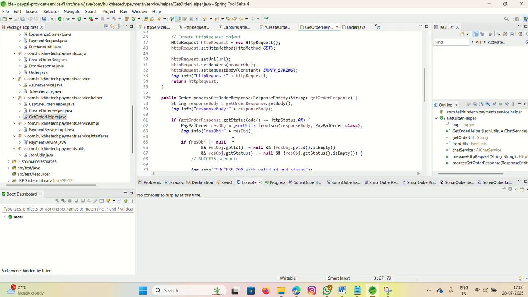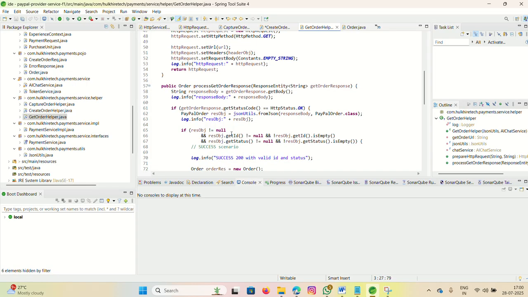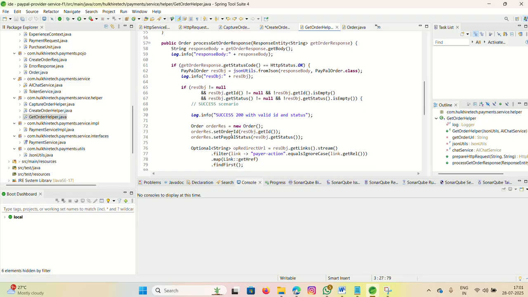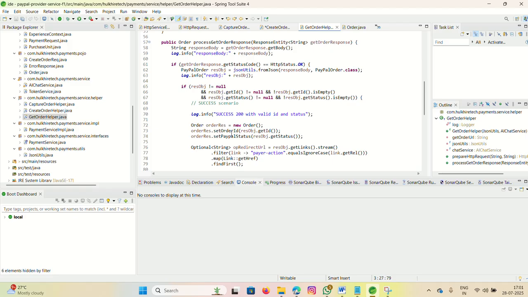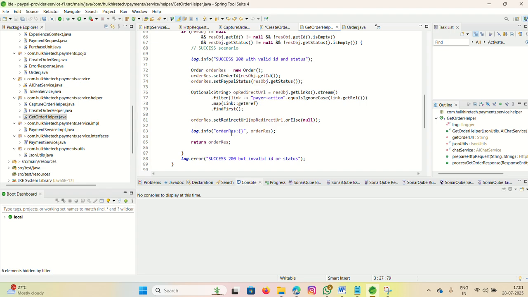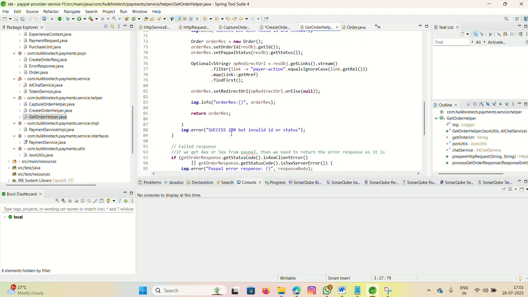Next is to check if the status is 200. If the status is 200, then we can proceed. Next, convert the response JSON to a PayPal order object using JSON utils. Check if the PayPal response contains a valid ID and status.